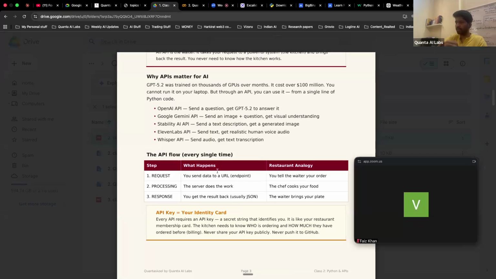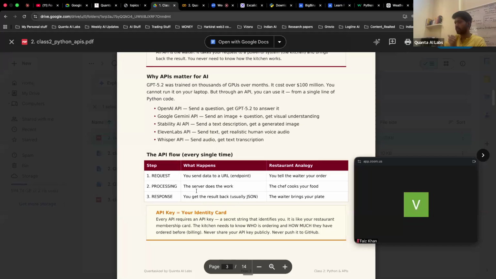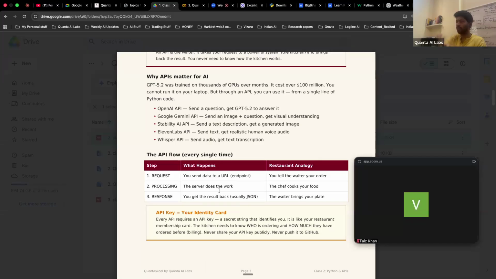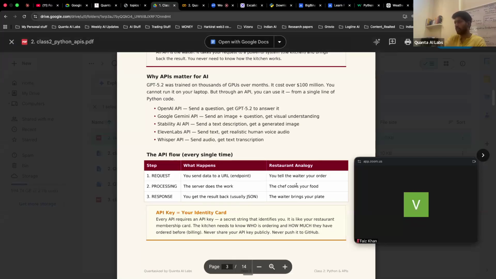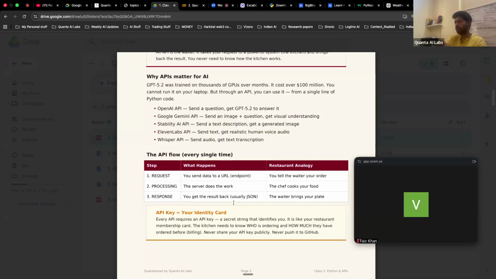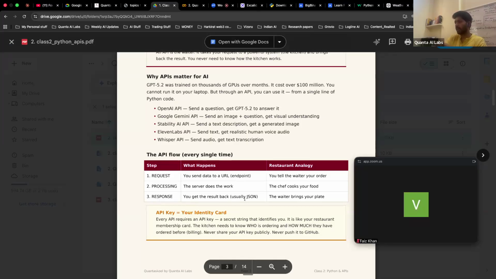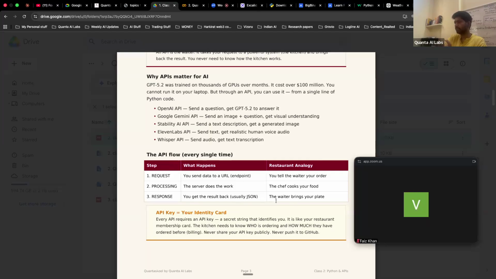You send the data to the URL endpoint; you request that particular endpoint. You tell the waiter your order, the server does the work, and the AI model does its work. In the restaurant case, the chef cooks your food. The response you get back is usually JSON. The waiter brings your plate.